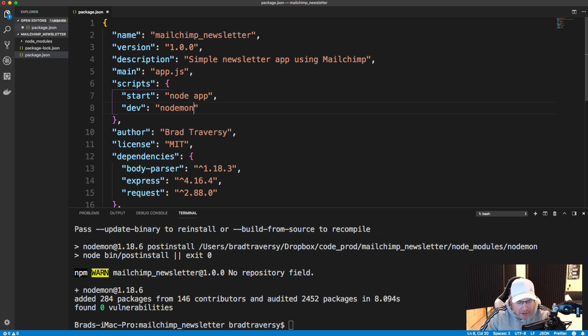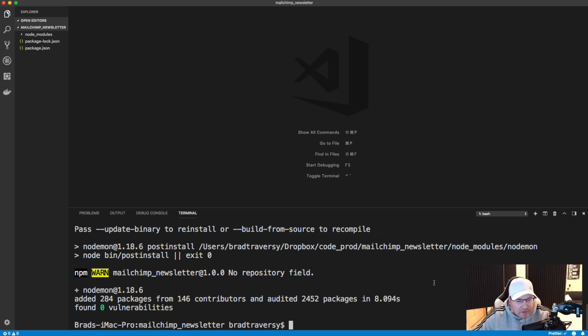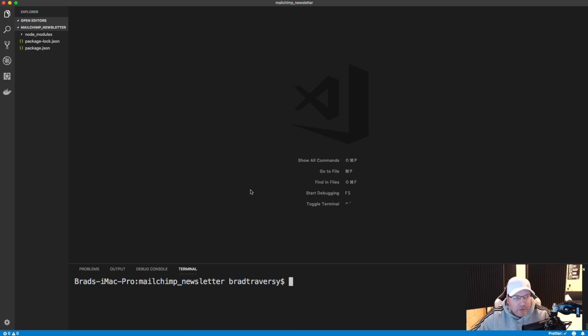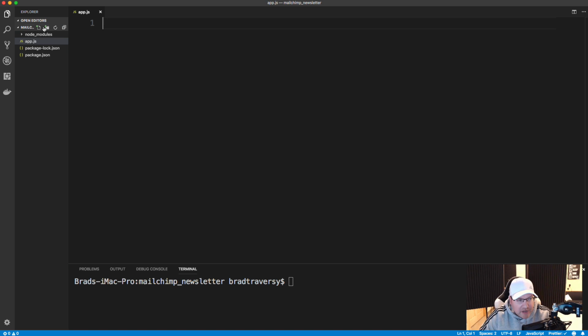So we'll say nodemon app, like that. Okay, and then that's it. We'll save this file and we can close it up. And let's make this a little smaller. And now what we want to do is create our app.js file, which is basically our main entry point. So let's create a file called app.js.